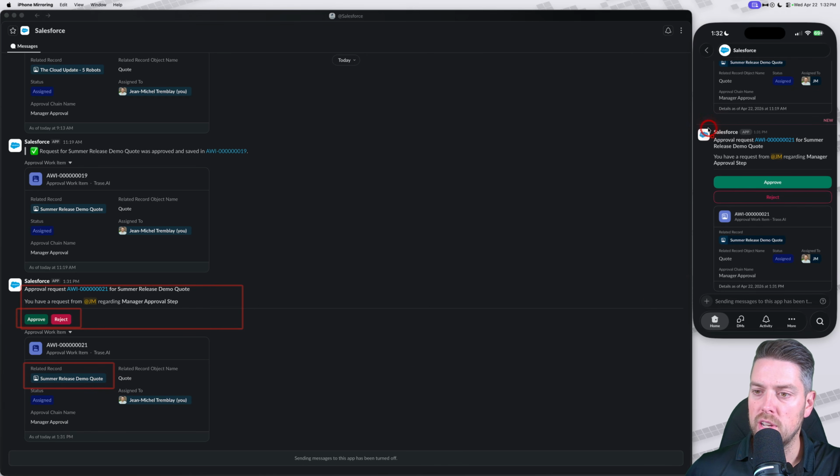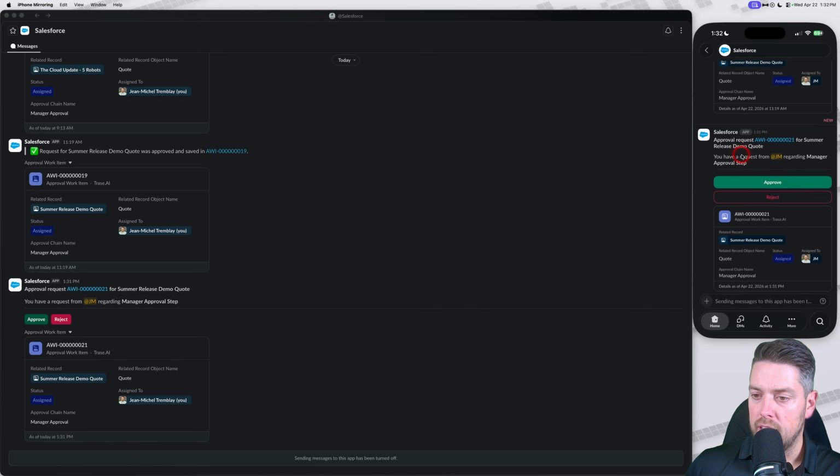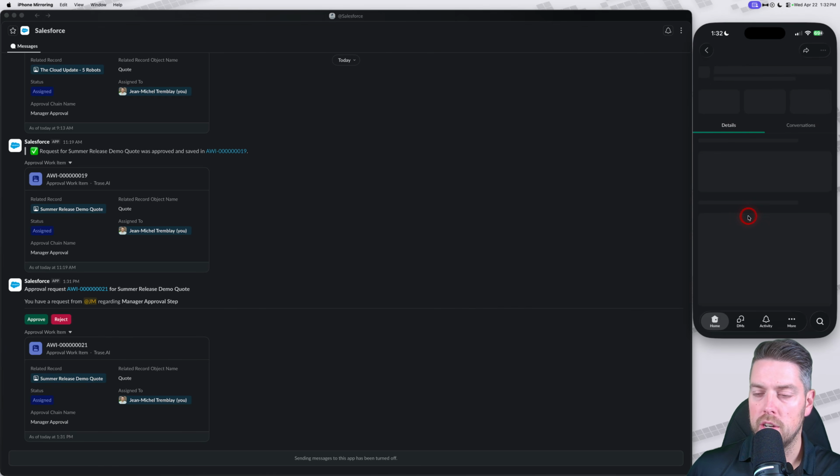On the right-hand side, I've got the mobile app running on my iPhone. Same thing, right? I'm getting that same thing. I've got the option to approve or reject. I have a link to the demo quote that this is linked to. What this means is I can actually dive into that record if I want to and see more details of what I'm approving before I approve or reject, even without going into Salesforce. So I can do all of this in Slack.